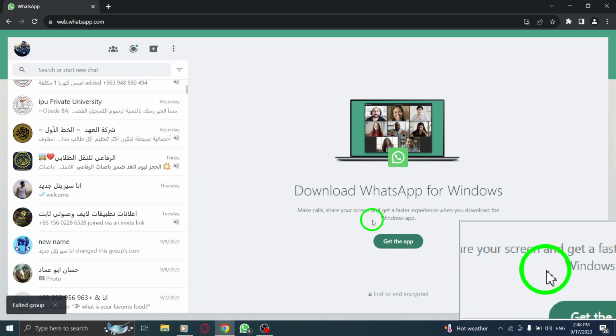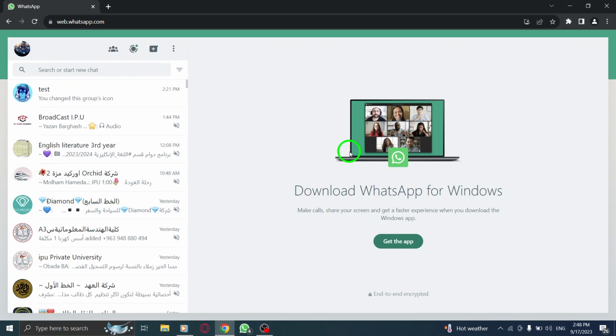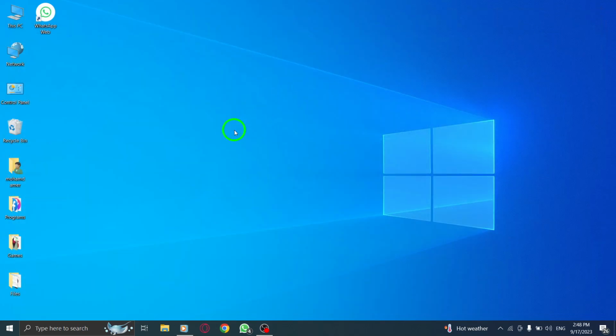By following these simple steps, you have successfully exited a group in WhatsApp Web. This allows you to no longer receive messages or notifications from the group, giving you the freedom to focus on the conversations that matter most to you. We hope this tutorial has been helpful in guiding you through the process of exiting a group on WhatsApp Web.